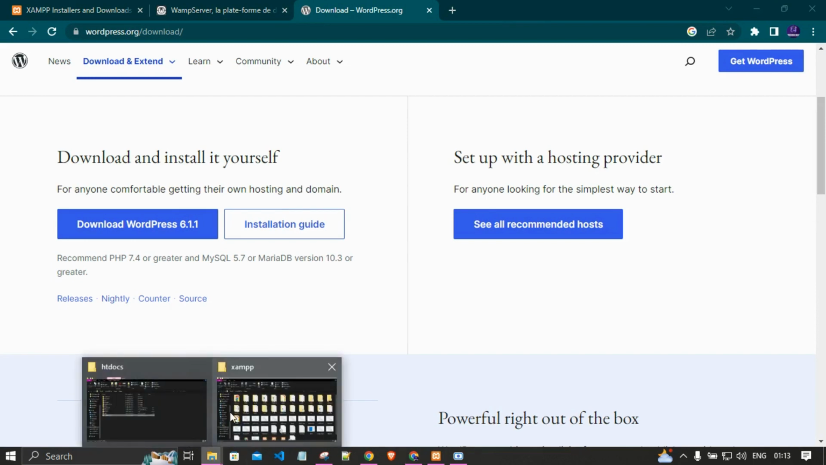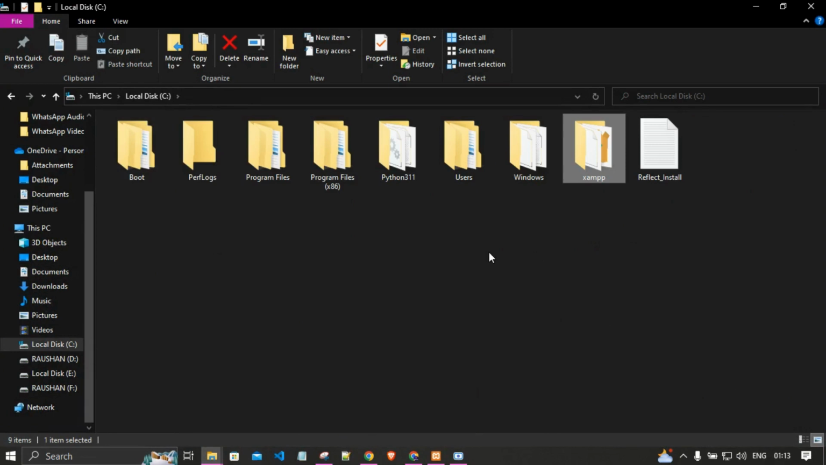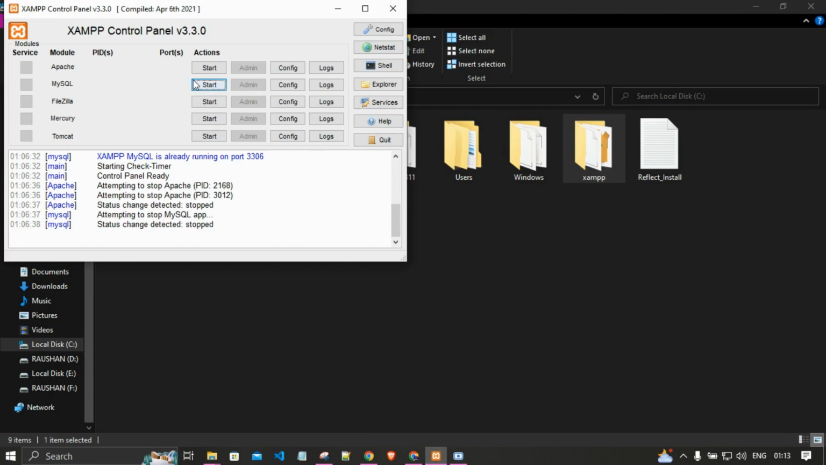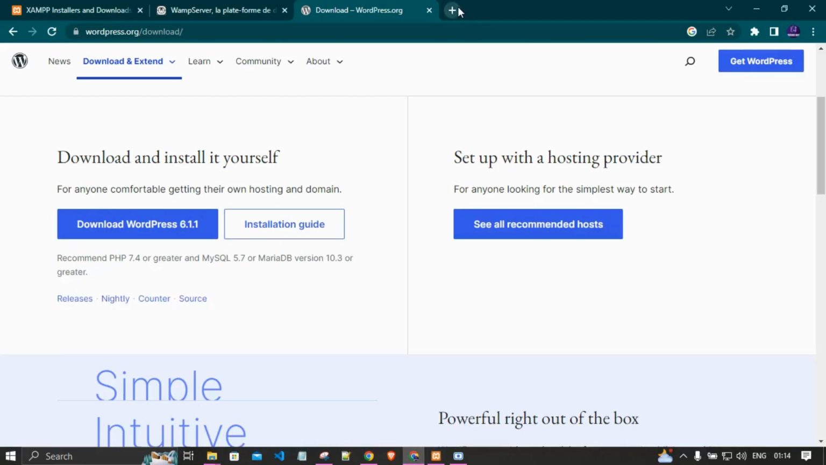Coming here, let me open this. When XAMPP is installed on your laptop, you have to run XAMPP on your local machine. When you run it, this type of panel opens. You have to start only Apache and MySQL. When you start them, the server starts working. Now let me show you what happens.